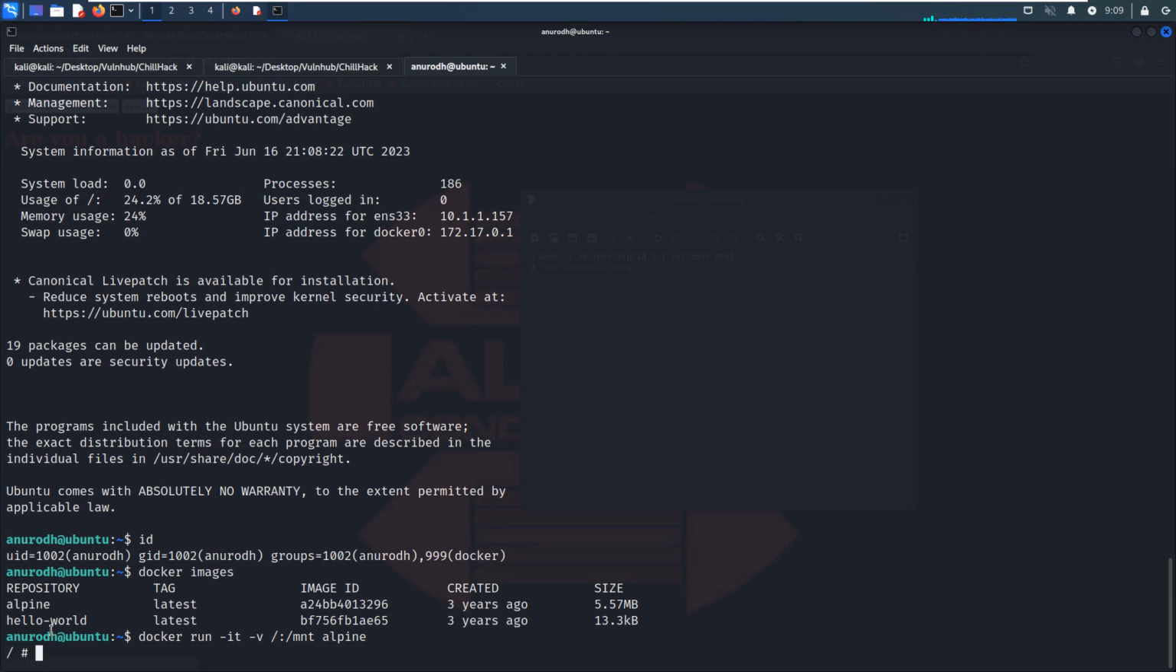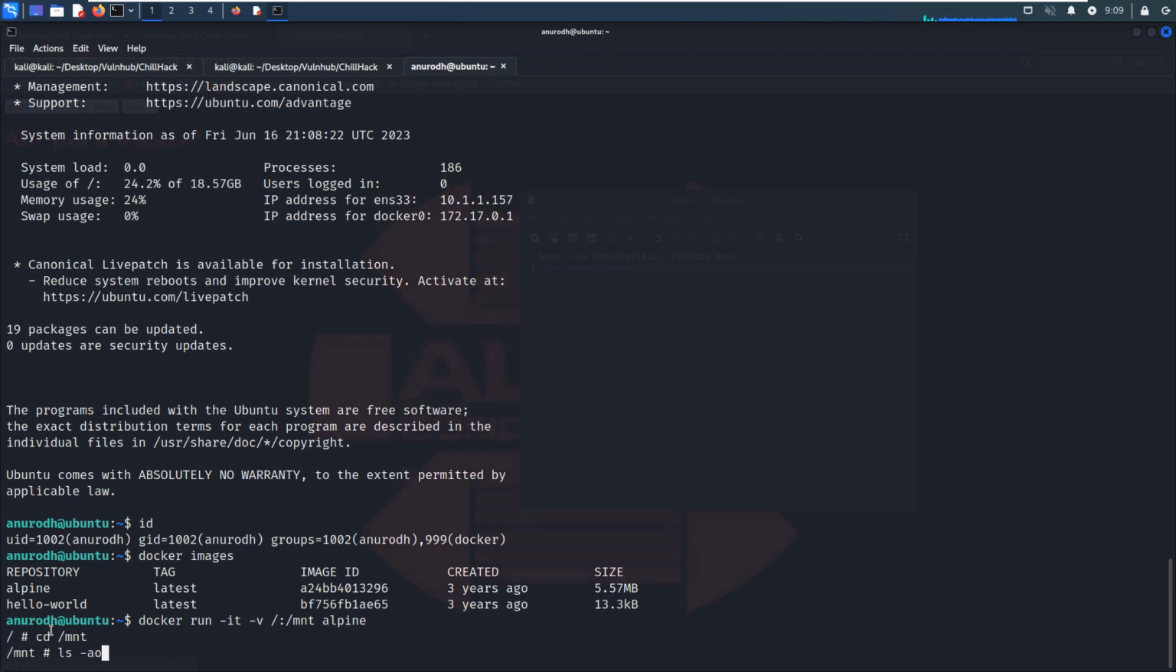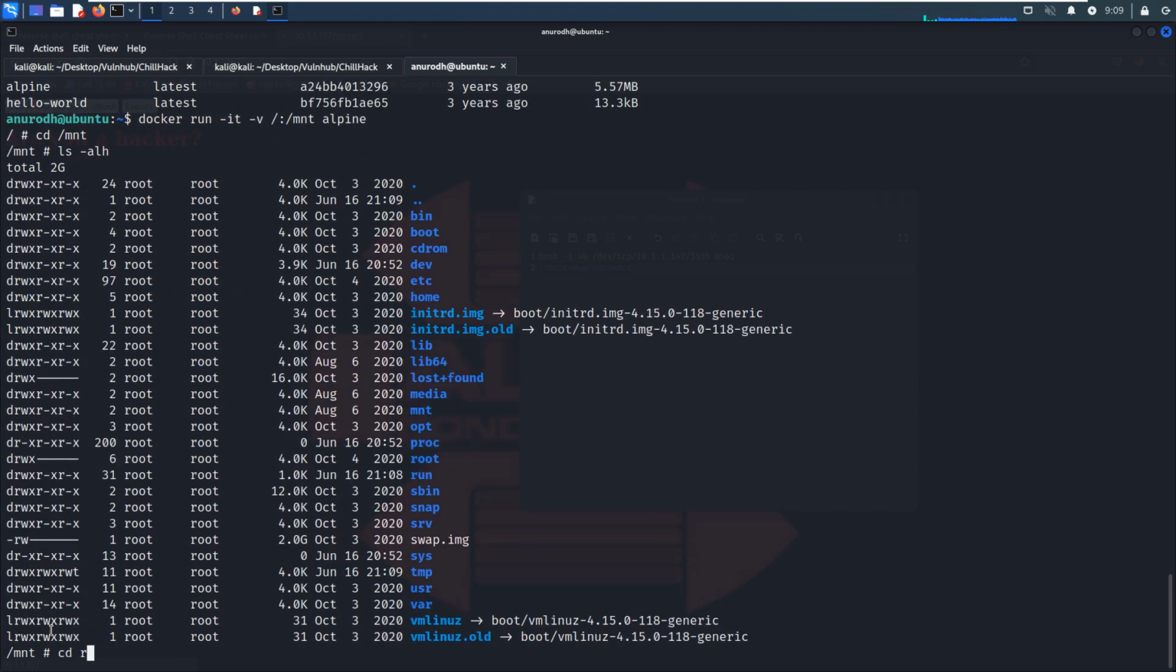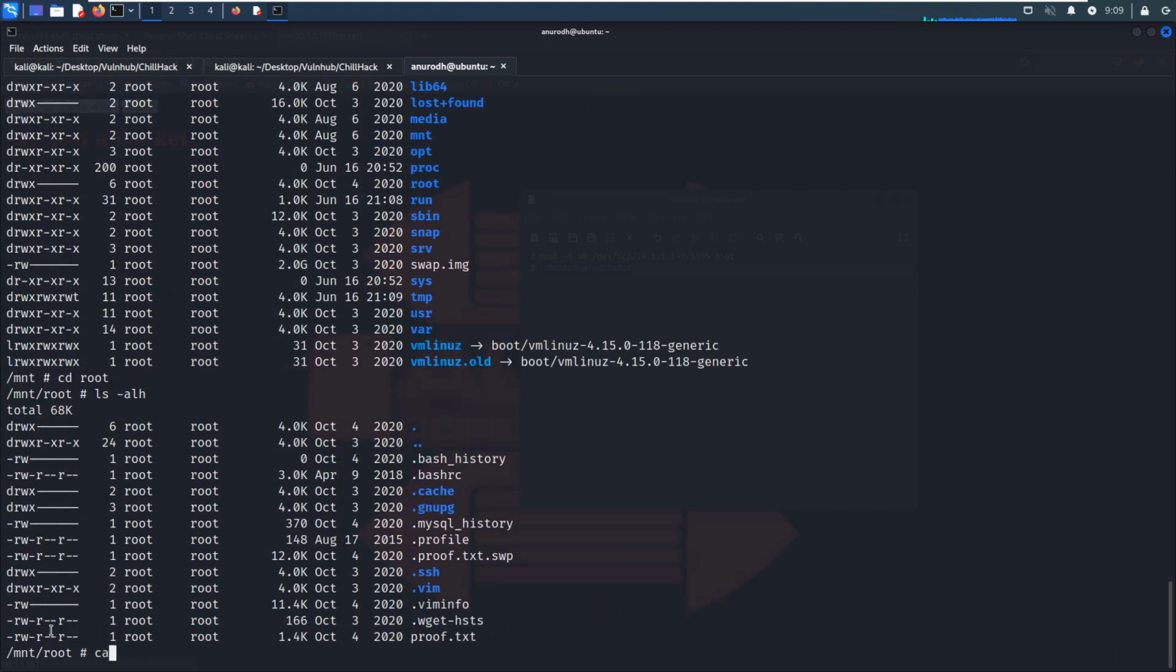We go to the mount directory, and then go to the root directory. We got the root flag here.